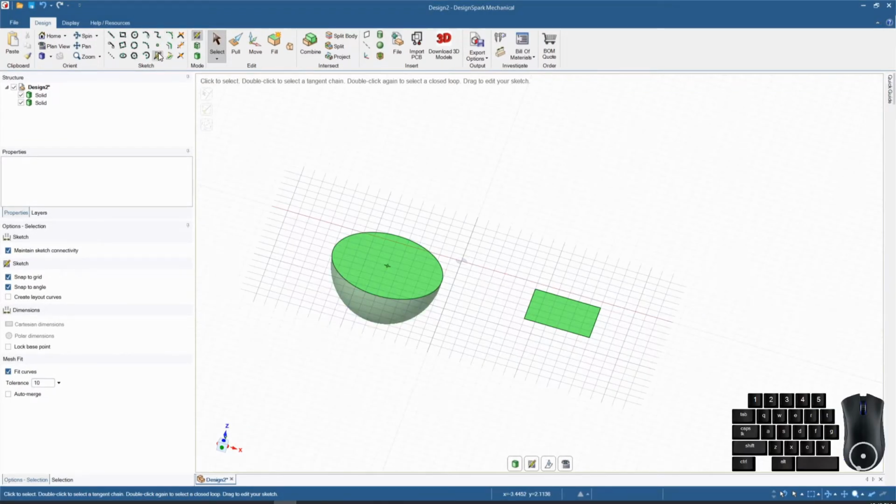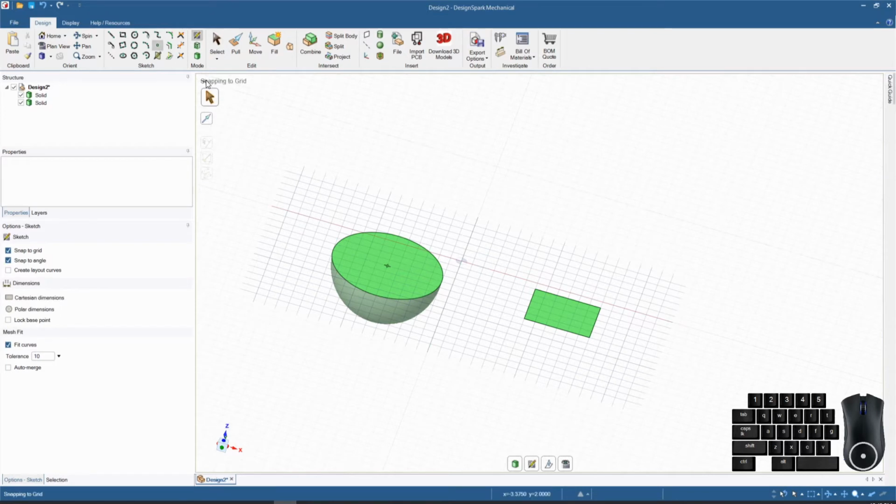I'm going to cover these tools a little bit out of order. I'm going to start with the point tool. So the point is a way of adding a reference point anywhere in your sketch or in your design. It's as simple as just finding a location that you want the point and clicking it to place the point.